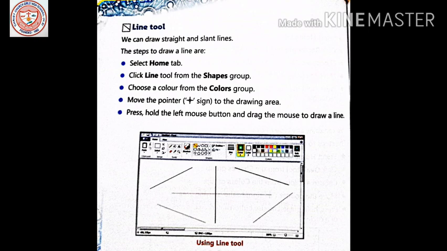Move the pointer, that is the plus sign, to the drawing area. Hold the left mouse button and drag the mouse to draw a line.